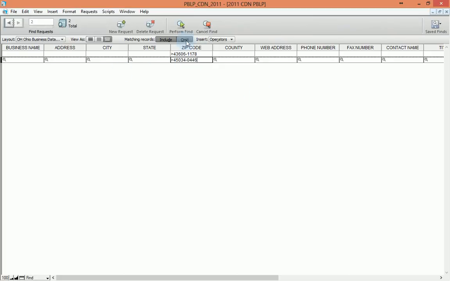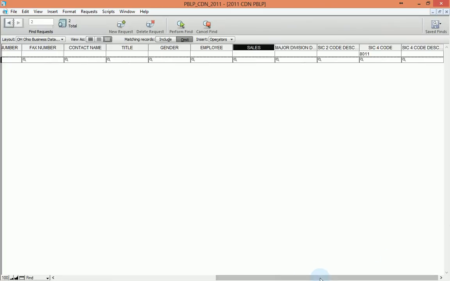So we're going to hit the omit button. Anything in this row will be omitted, and we'll put in the same SIC code and do a search.